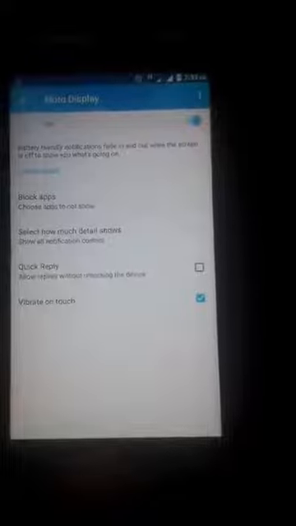Let's clear all the notifications. Now I turn on the Moto display. Okay, the Moto display has been turned on. Now I lock the screen. Now I can verify this: the display is on, Moto display is on.